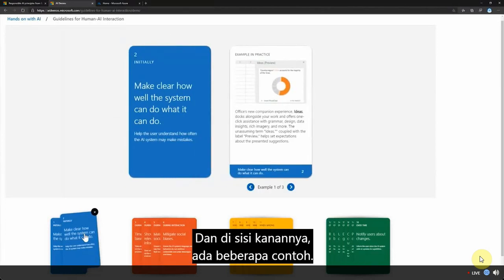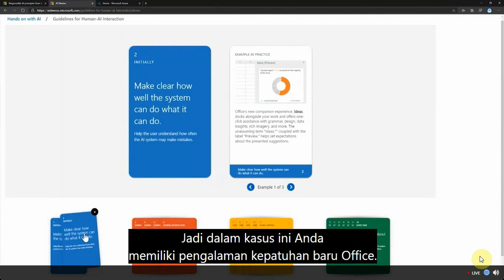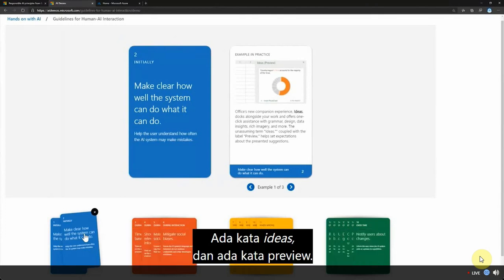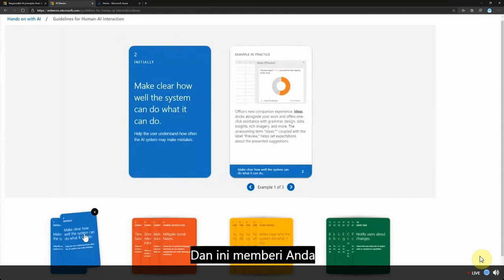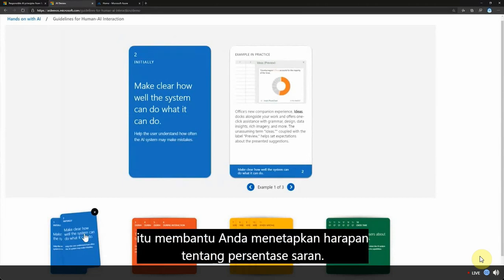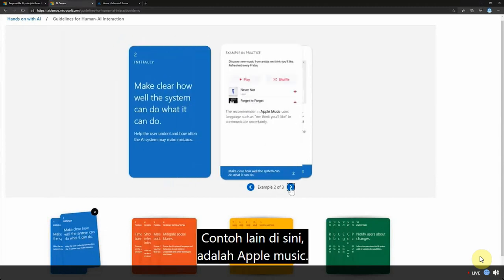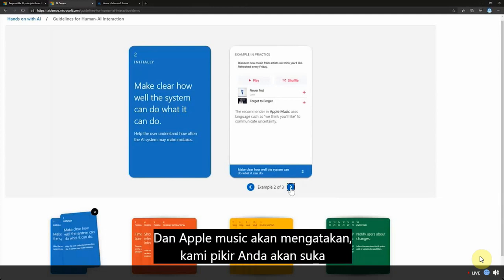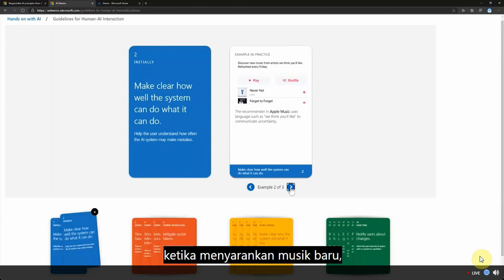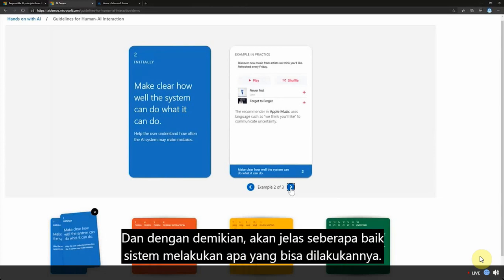And on the right side of that there are some examples. So in this case you have the Office new campaign experience, there is the word ideas, and there is the word preview. And this gives you a tool that helps you with setting expectations about the percentage suggestions. Another example here would be Apple Music. And Apple Music will say, we think you'll like, when it's suggesting you new music. And this gives some form of uncertainty.